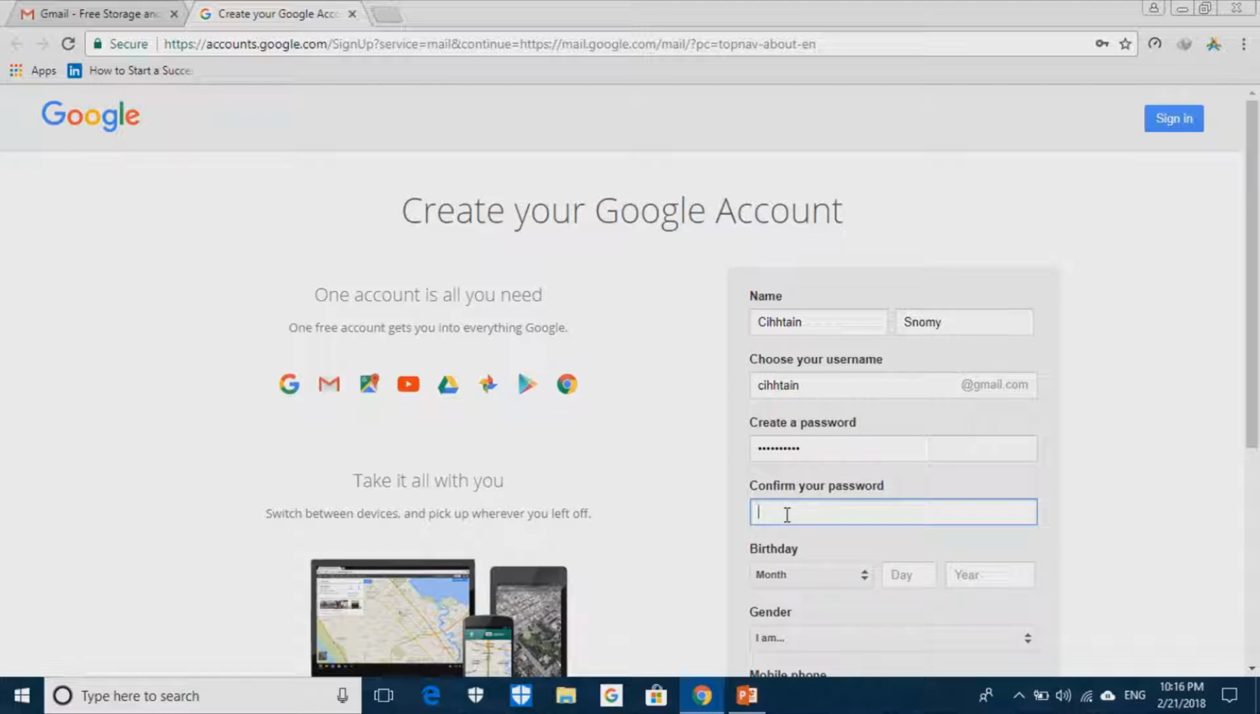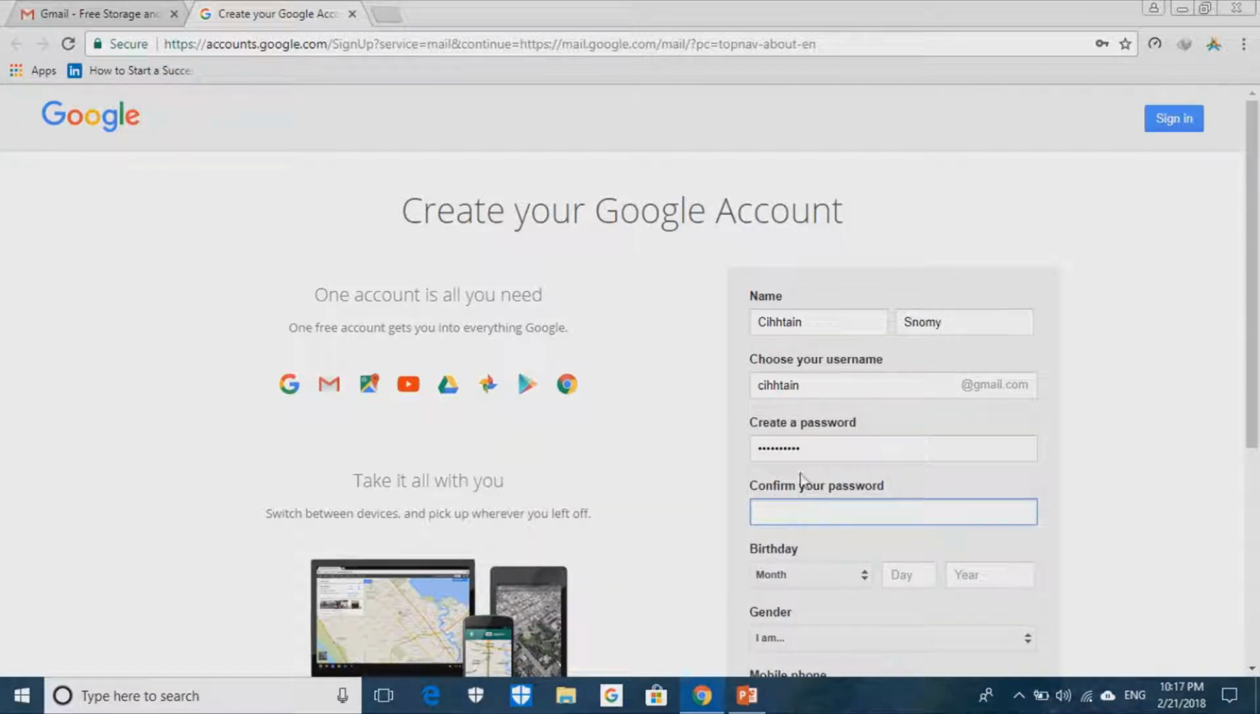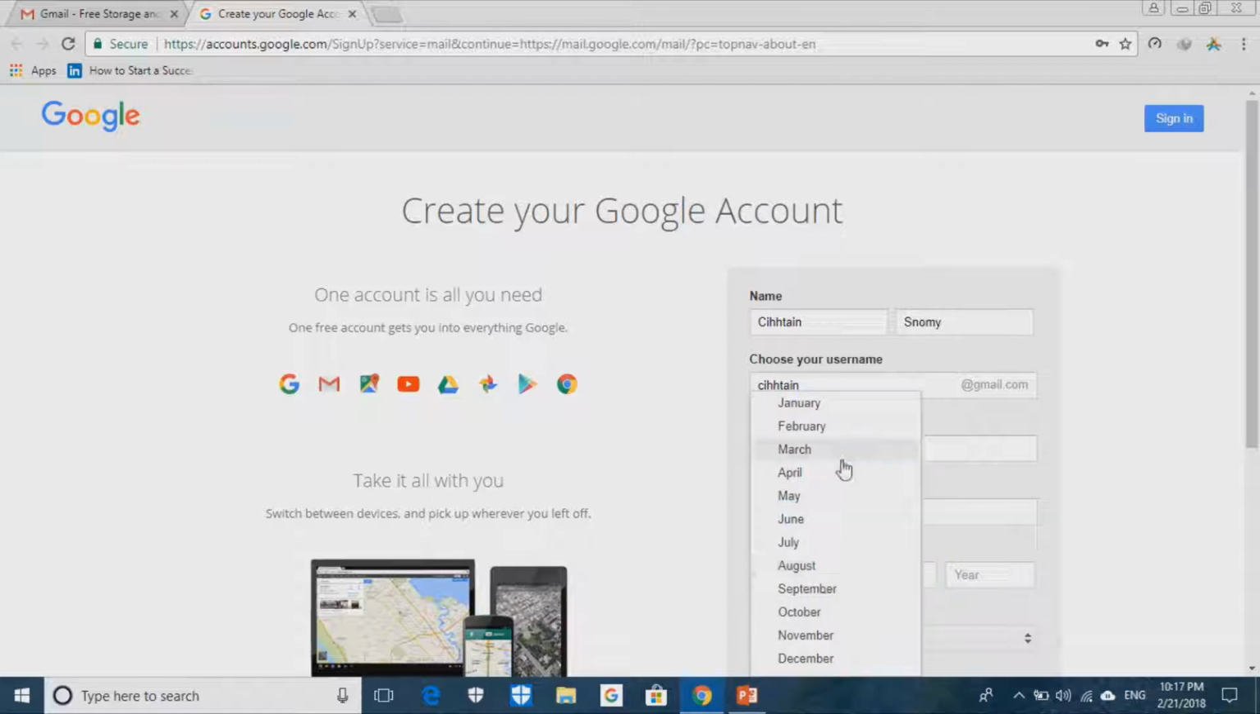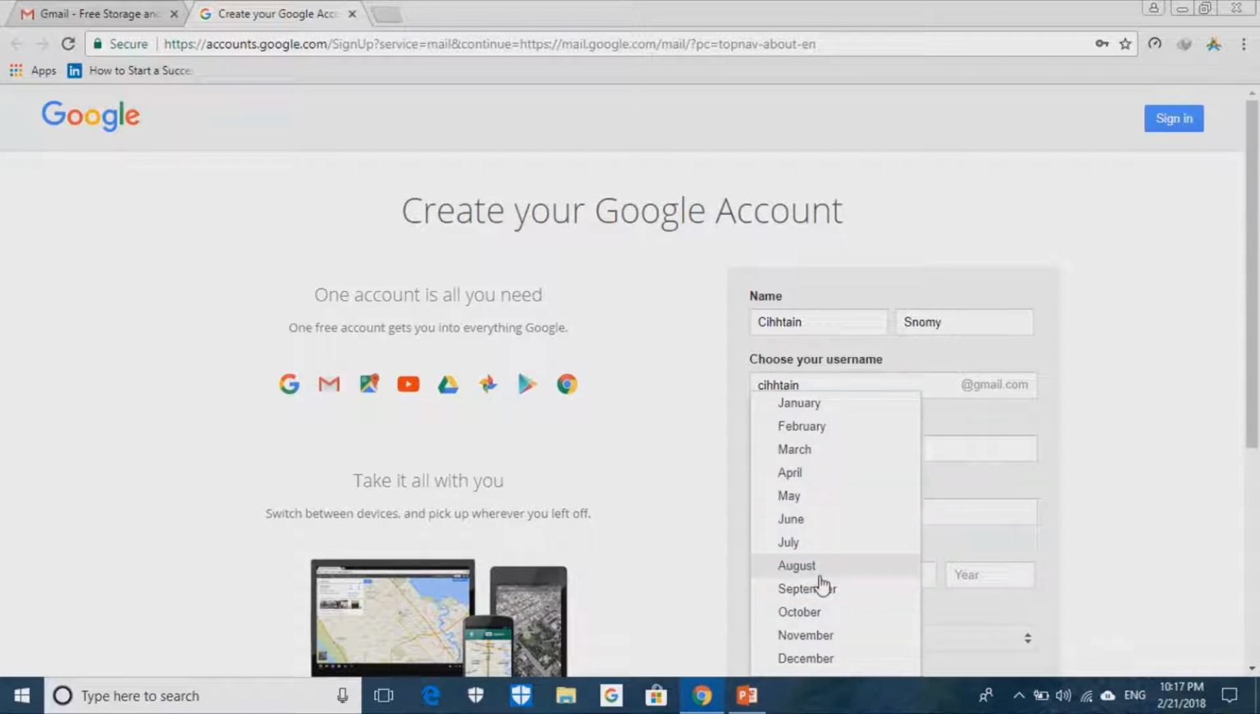Confirm your password. Yes, that means you type the password like here. Or you can copy it, or you can type it again. It's fine. Confirm your password is already done, and then you choose your birthday, meaning your month.